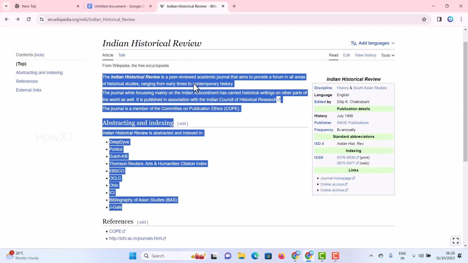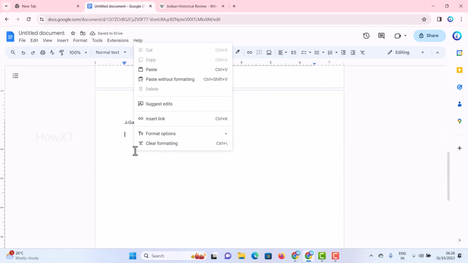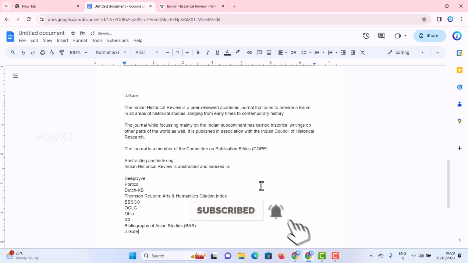While you copy the content over here, just go to the Google Docs and right click on that. You will find an option called Paste without formatting. So you can go with the Edit menu, as well as right click on the Google Docs and just click Paste without formatting.